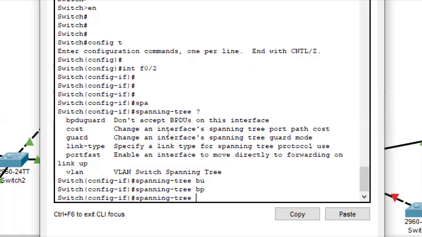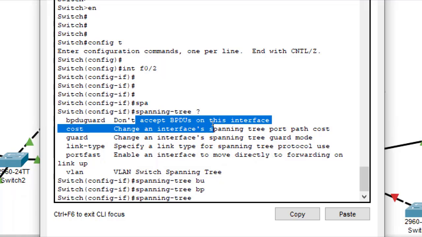What is BPDU Guard? Don't accept BPDUs on this interface. If any BPDU is coming from outside and BPDU Guard is there, don't accept it. Which state will it go into? Error-disabled state. Just BPDU Guard, filter. Spanning-tree bpdufilter in place of bpduguard. That's it.